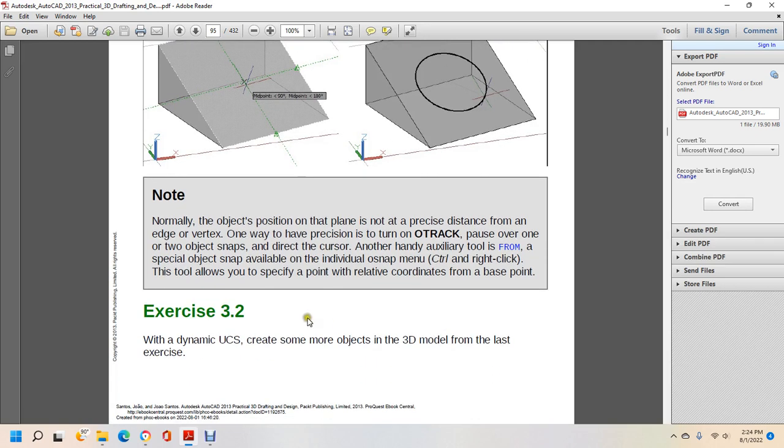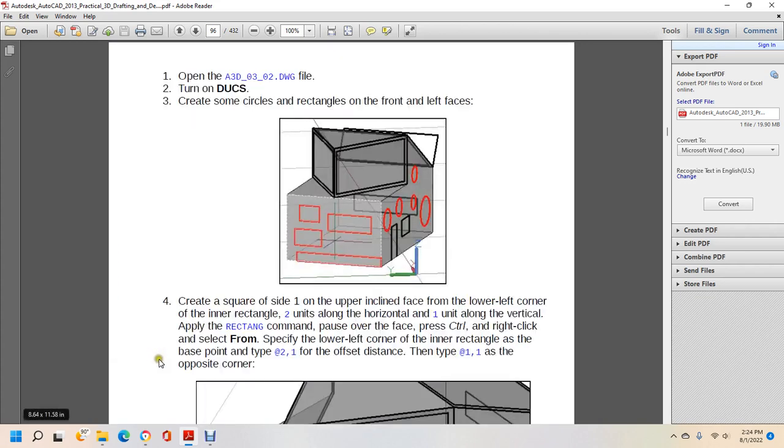Exercise 3.2. With the dynamic user coordinate system, create some more objects on the 3D model from the last exercise. Open the AutoCAD 3D0302 file. Turn on the dynamic user coordinate system. Create a circle and a rectangle on the front of the left face. Create a square of side 1 on the upper inclined face, with the lower left corner 2 units horizontally and 1 unit vertically from the inner rectangle.